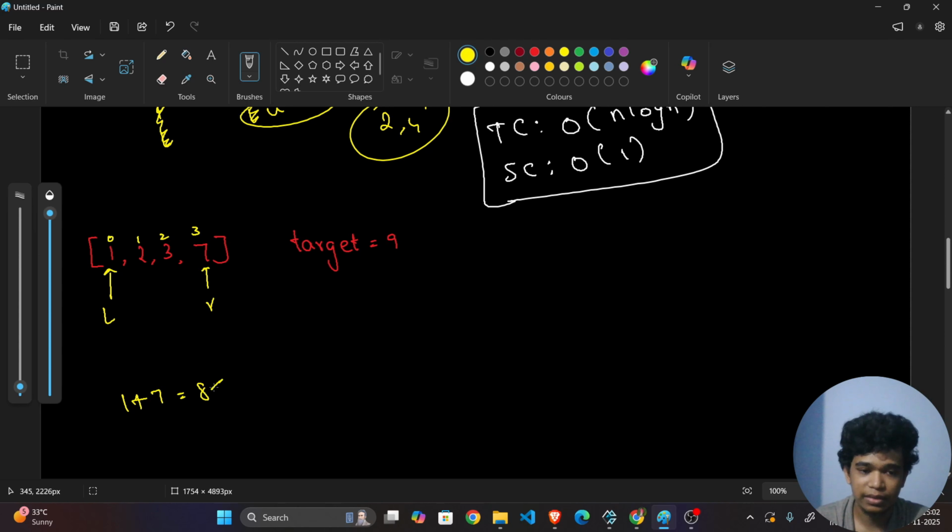So 8 is less than 9, which means we want to get a greater value than this. If I want the greater value, where should I move? Should I move this side or this side? I want to move towards the right because it is in ascending order, right? So if I move towards the right, I may have a chance of getting a higher value, right? So I will be moving here.